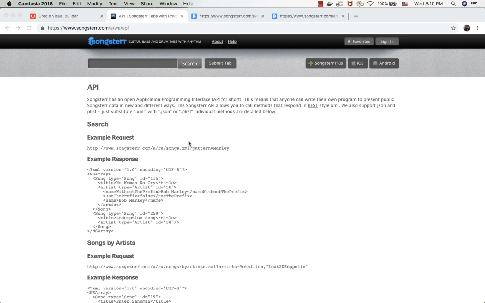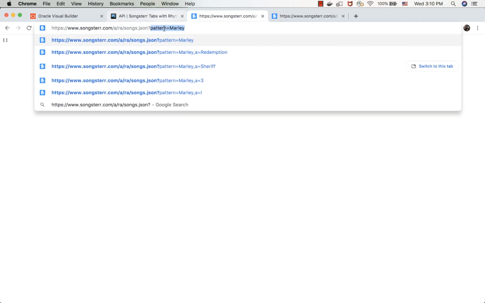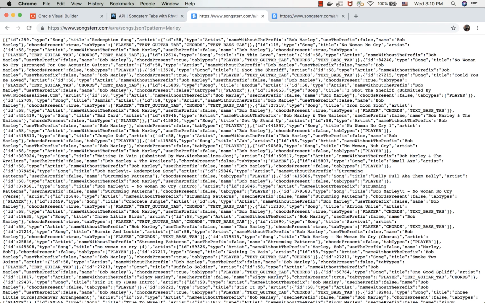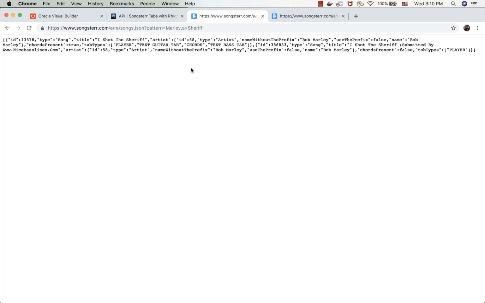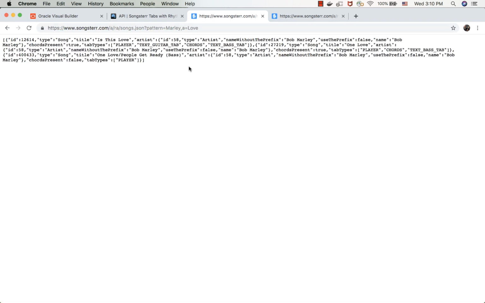In this demonstration, we're going to use this list service that returns a list of songs. As you can see here, we can provide a pattern parameter, and then we're getting songs that contain this pattern in them. You can further filter by adding another comma a equal and some word. For example, if we put in sheriff, we get something that includes both words in it. Okay, and you can modify, of course, the values here and get different songs.